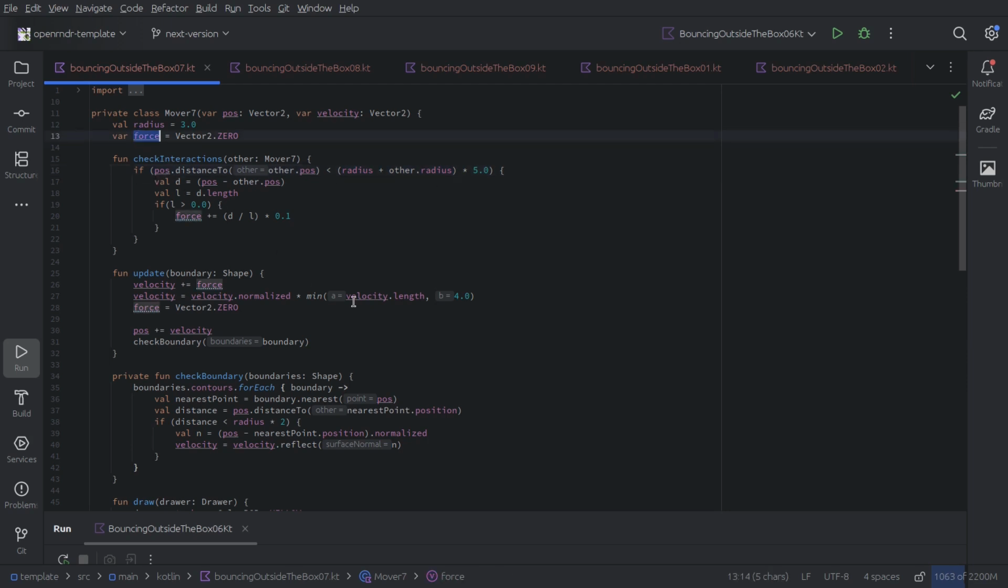Just to be clear, you cannot deduce this number. You just have to do trial and error and see the outcome that you like the most. We settled on this because we wanted a little bit of interaction, but not too much. If this number is higher, then they can notice each other from very far away. And then this is how much force is applied.